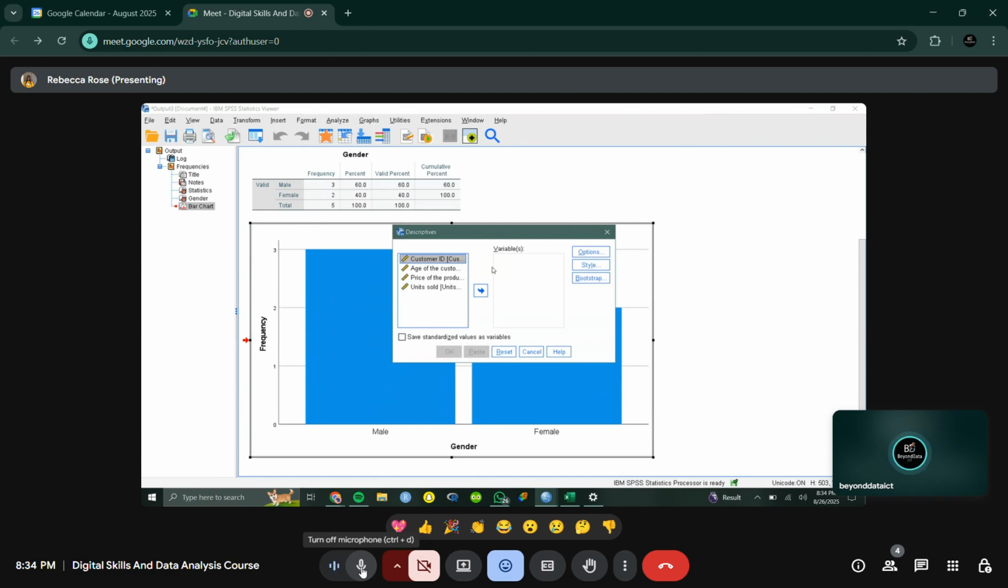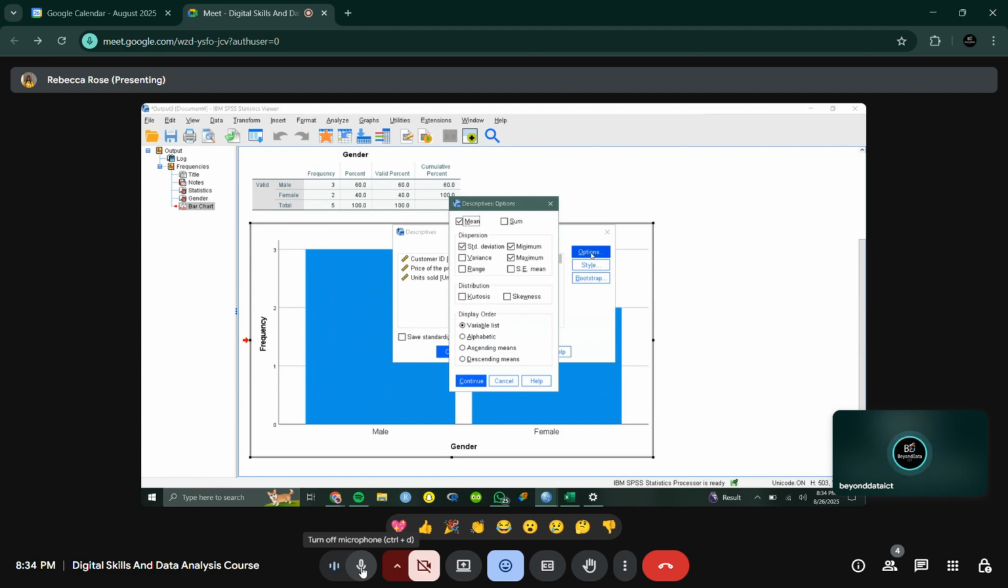Here you will see that for descriptives, you are only provided with scale data. Why? You can't talk about mean on categorical data. You can't talk about measures of dispersion and measures of central tendency in categorical data. So you'll need to talk about scale data. So take something like age. You take age to the variable. You can go to options if you want, and just check what you are interested in for this age.